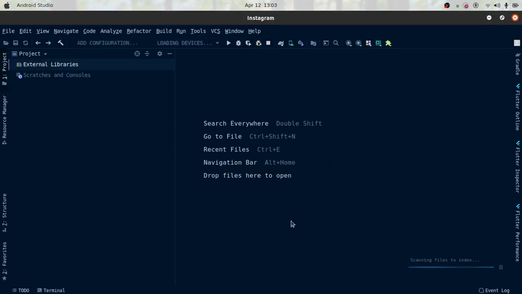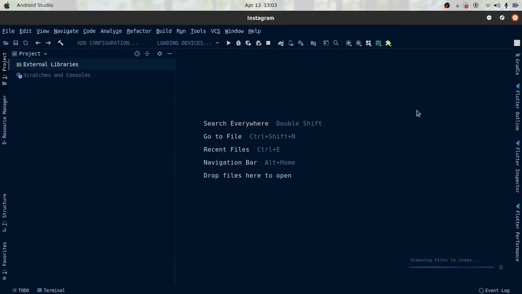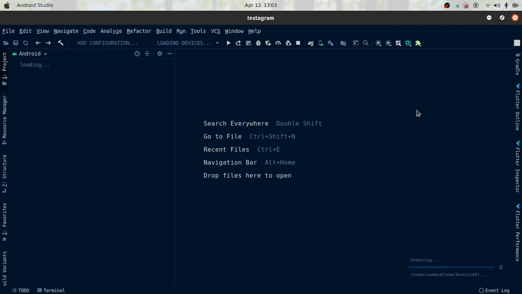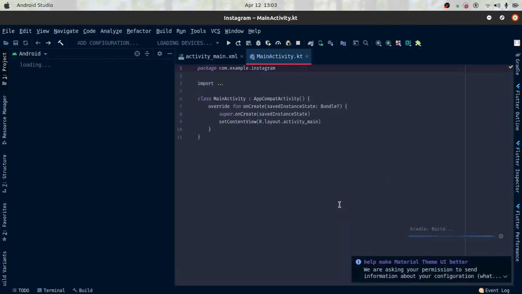It's loading, so it's building the project. That will take some time to accomplish. You may not be able to do anything until the project is built.